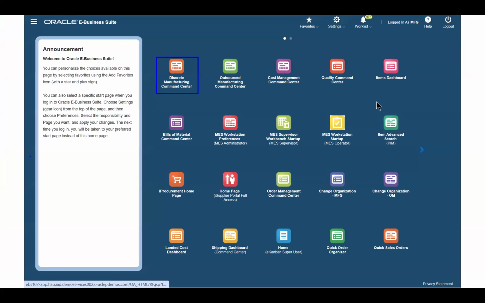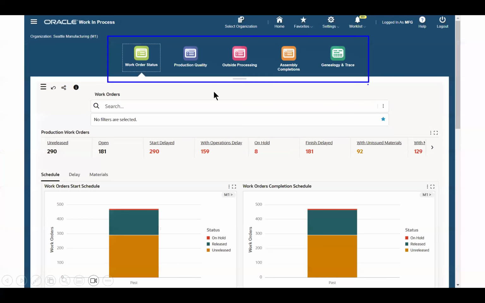And now I'm on my Launchpad, logged in as manufacturing, and you can see I'm going into the Discrete Manufacturing Command Center. And when I come into the Command Center, I see that there are 5 dashboards that I can choose from. I am going to start with the work order status dashboard and work from there.